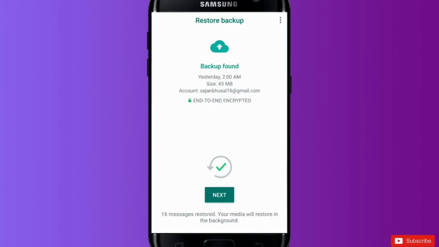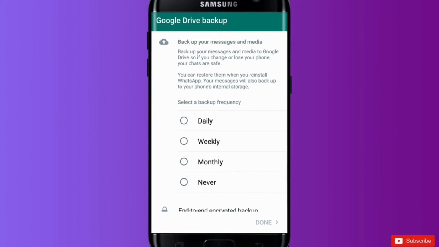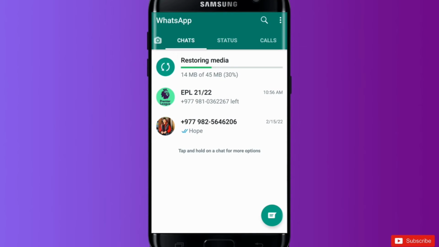As you can see here, our data is backed up. You have to just click on Next. We have to give our name here and click on Next. You can click on daily or weekly or monthly or never and click on Done. And yes, we are logged into our WhatsApp account here.